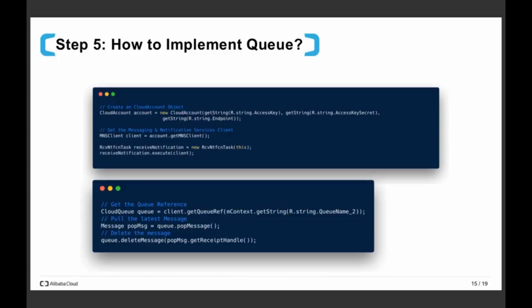Using that receive notification task, you can see cloudQueue equals client.getQueueRef. We'll send the queue name, get the reference of the queue, and then we'll pop the message. We'll take the latest message from the queue, and then we'll delete the message. If you don't delete the message, it will remain available until the invisibility timeout occurs. So if you don't want the message to be available to other users, you need to delete the message from the queue once you get the receipt handle saying the message has been delivered to you.